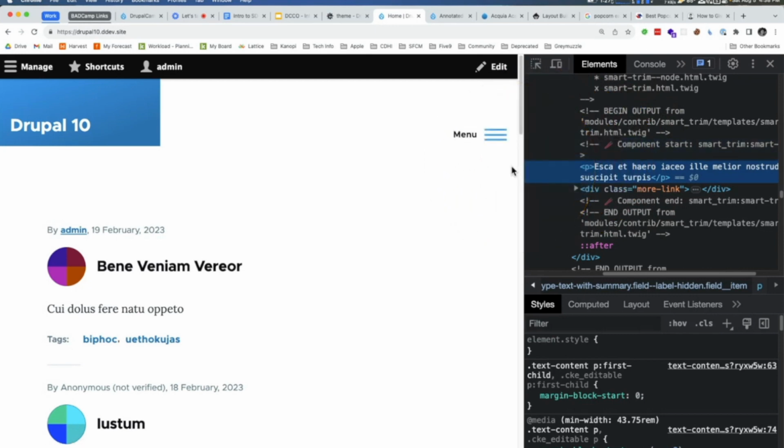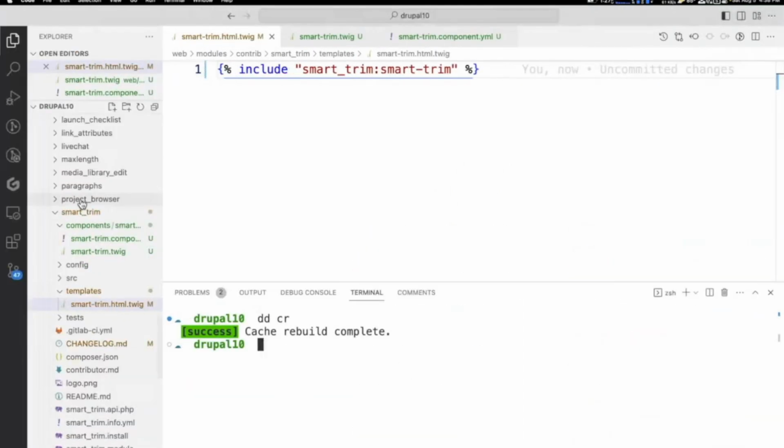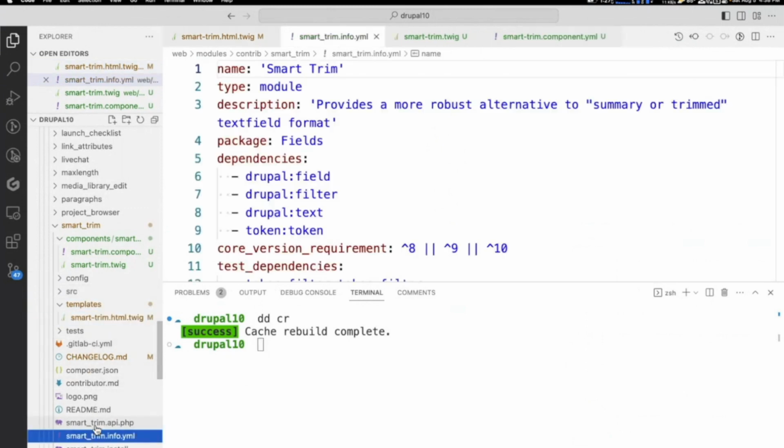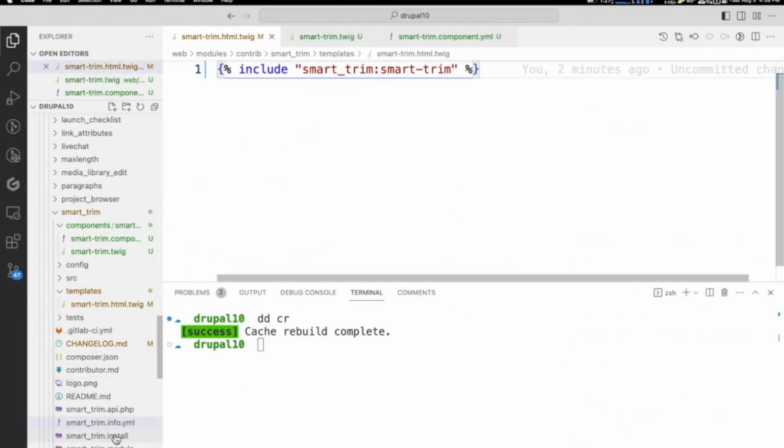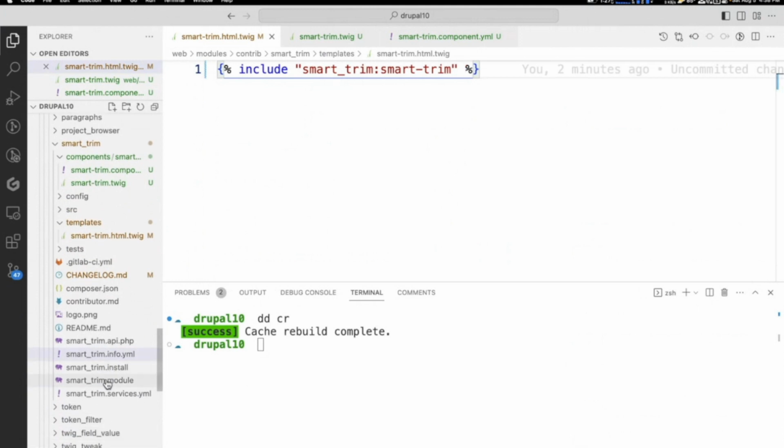All right. So you'll notice that I have text content and all this stuff in there, and that's because that's inside this, and not info.yaml, go away. I wanted to go into the smart trim. Where's the library? Where the hell is the library? Well, okay, never mind then.